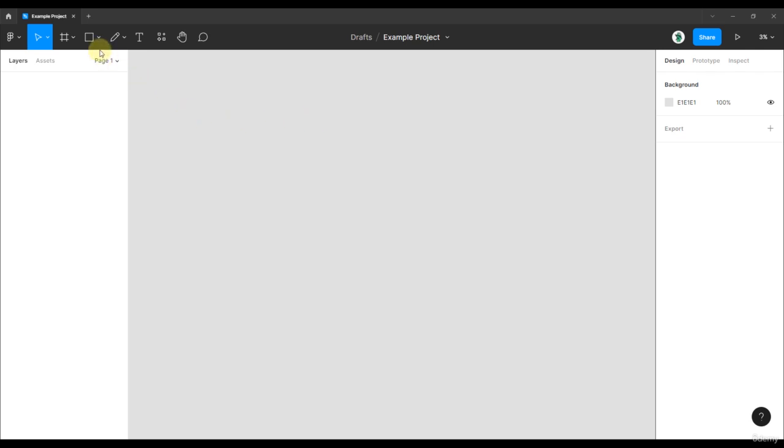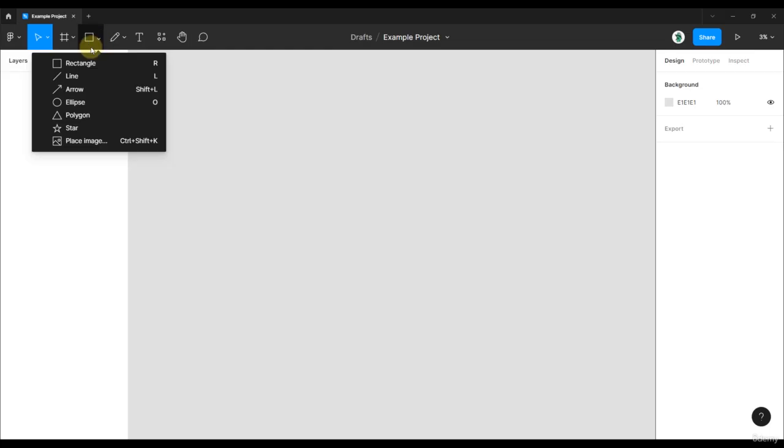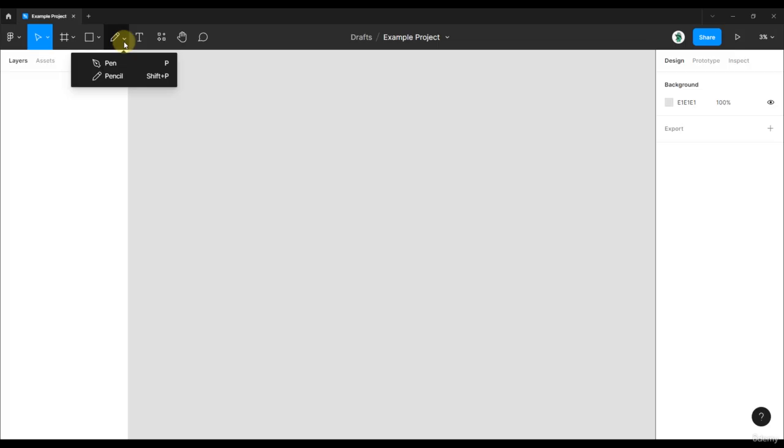So in the previous videos I have covered some basic shape tools in Figma, and now in this video I'm going to show you how you can create some custom shapes as well. To create a custom shape we have two different tools at our disposal. The first is the pen tool and the second is the pencil tool. So let's first start with the pen tool. The shortcut is the letter P.